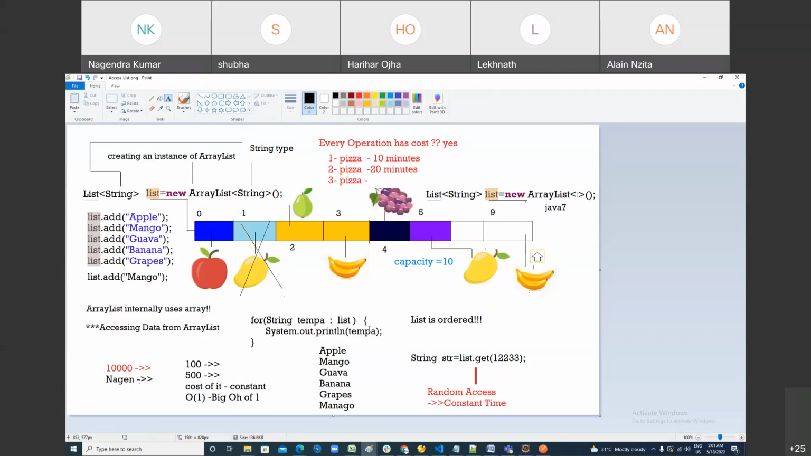For example, if I want to fetch a random element as per the index, it doesn't matter if there are millions or trillions of records. If you know the index, you can access it in constant time. The same time will be taken.